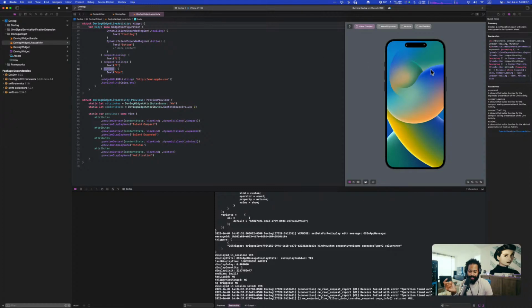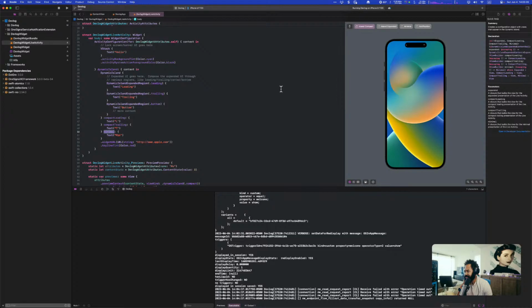Okay, this is what the island compact looks like. It's just the pill. And this is the left leading, and then this is the trailing. Is that what it's really called? I think it's called trailing. Yeah, they call it leading, and then this is trailing. I don't just call it left or right, but whatever.